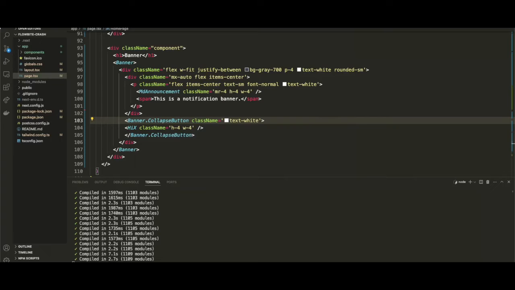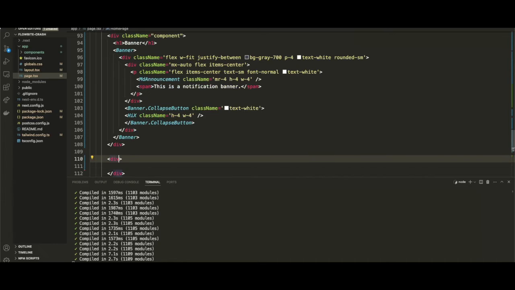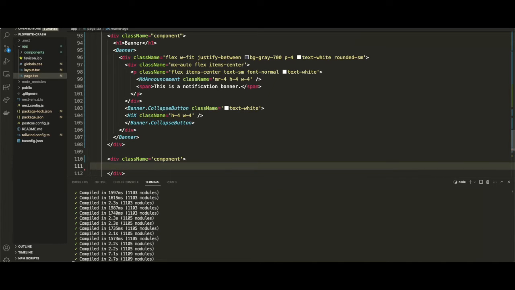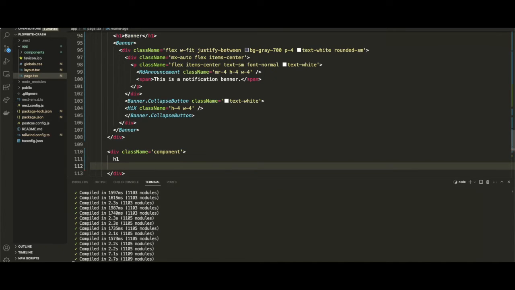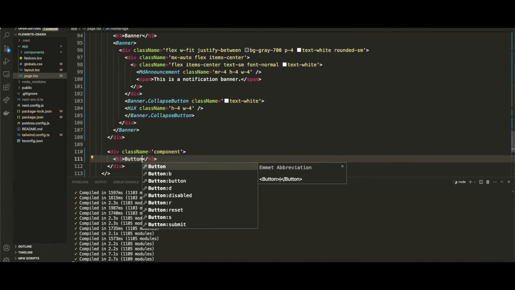All right, so that's it for banners. Let's move on a little bit, guys. Let's move on to something that we use commonly in all of our applications, and that's button. All right, so I know you guys have been waiting patiently for this, so I'm going to open up another div and close it like that. I'm going to say class name, and that's going to be, again, component. Okay, and then we're going to have an H1. All right, and button.